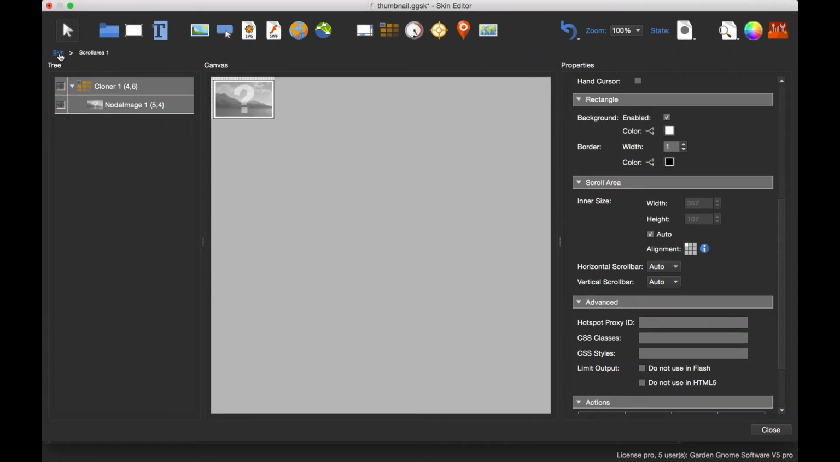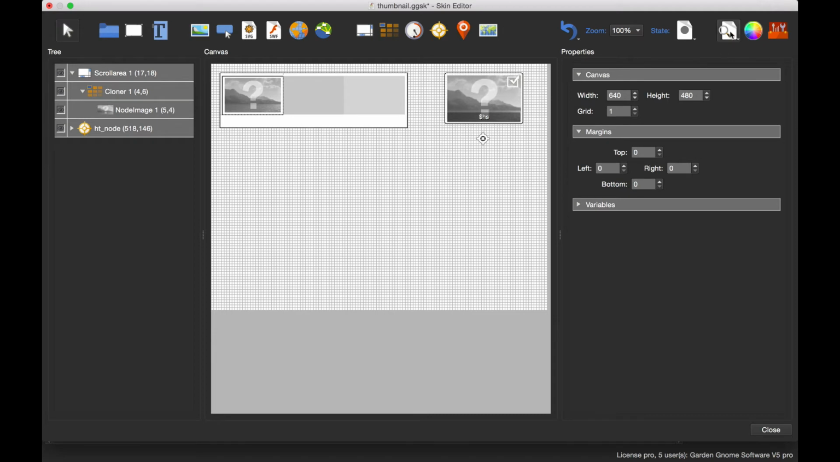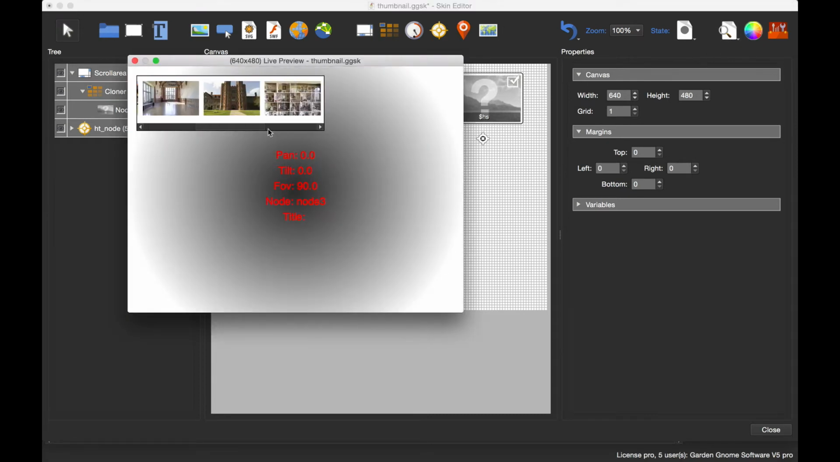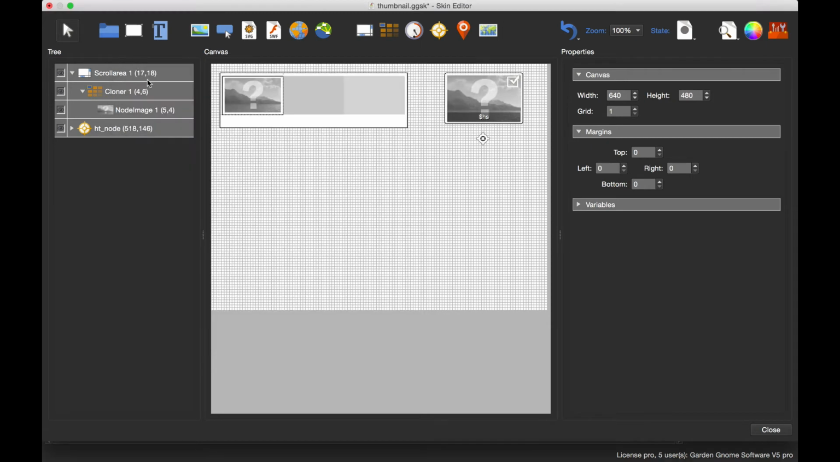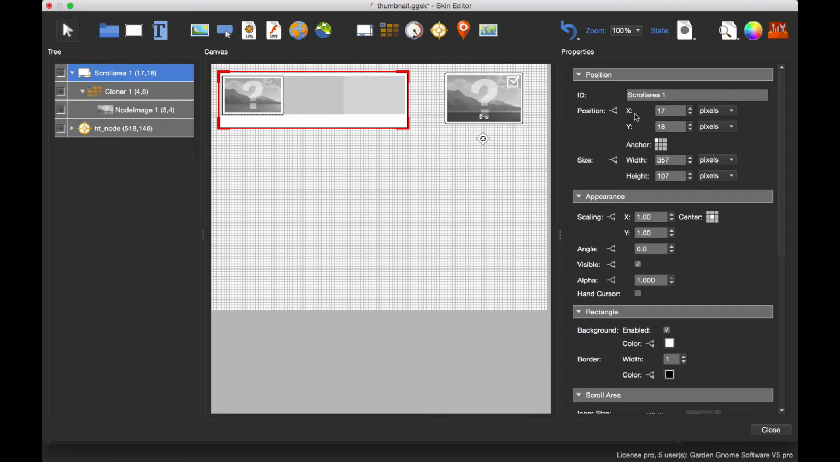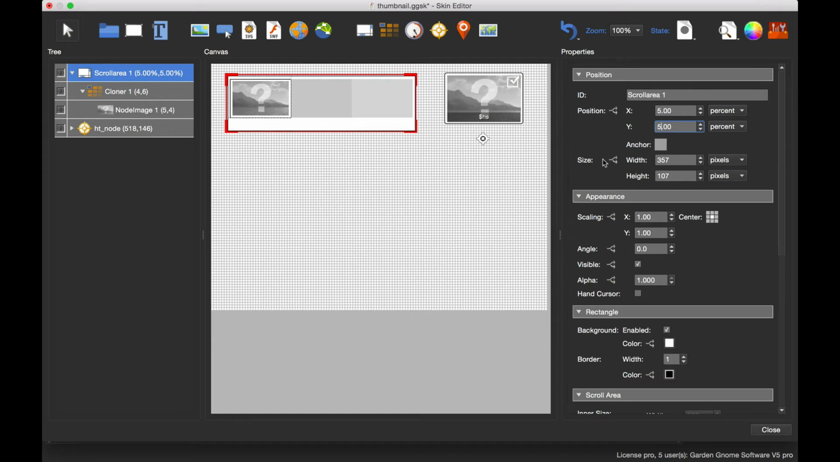Okay, so let's go back to the skin canvas and look at the live preview, and you can see there it is. We've got the scroller and we've got the thumbnails, and when I hover over them I get this hand cursor. But I don't want to stop there. What I want to do now is position the thing in percentages from the left side. I want to go 5%, and from the top 5%, and then for the actual width of the scroll area, I'm going to set that again to percentages, and give that 90%.